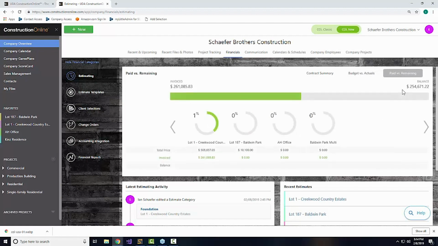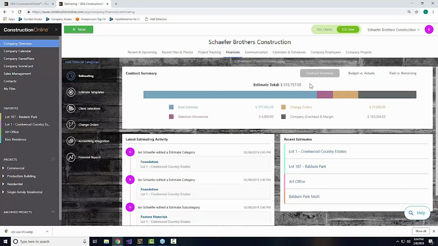We can also get into paid versus remaining here as well. Again, as we're looking through these numbers, there's a lot of information that we need to keep track of to make sure that we're collecting on everything that we are owed. And this is the easiest place to go into and see that the information is coming together as it should. So again, as you're looking through these, the financial tab shows you a lot of this information.